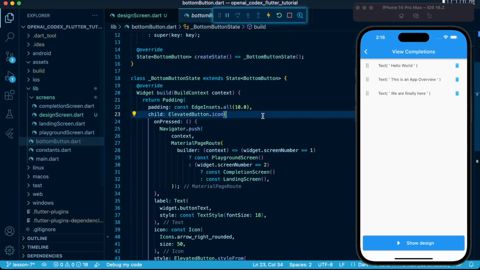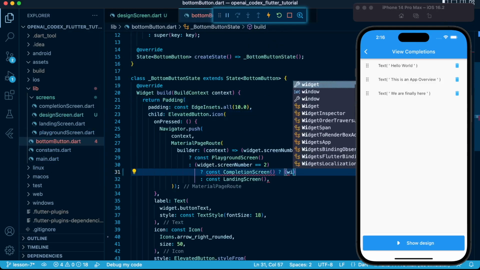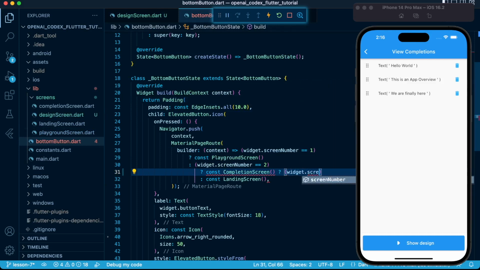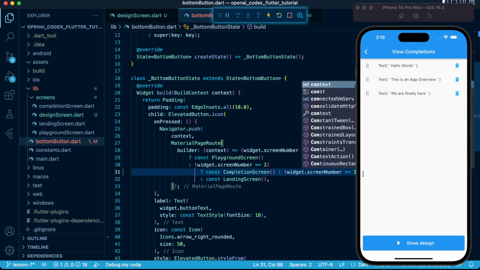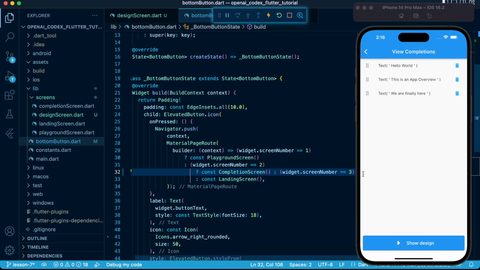Awesome. So now let's set the navigator part so that we can get to the design screen by setting if the widget or screen number is equal to 3, let's call the design screen, else we'll call the landing screen. Awesome. So we're calling design eval screen, not design screen, because the design screen is already inside design eval screen.